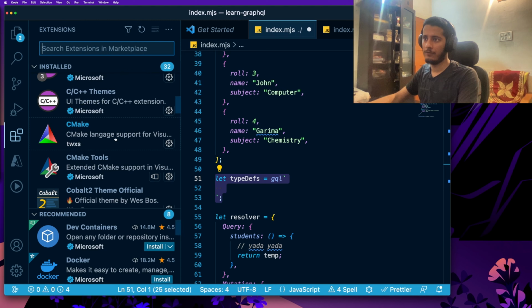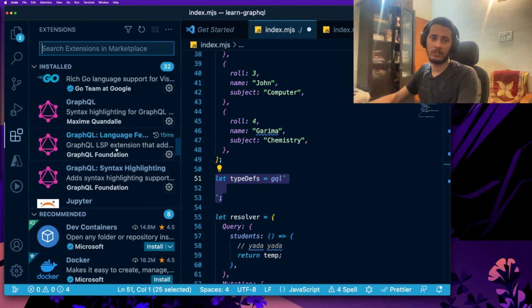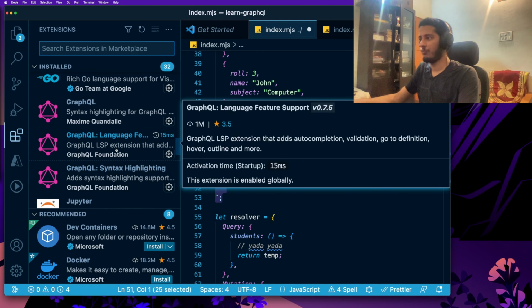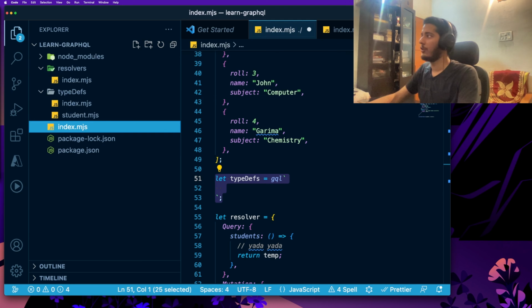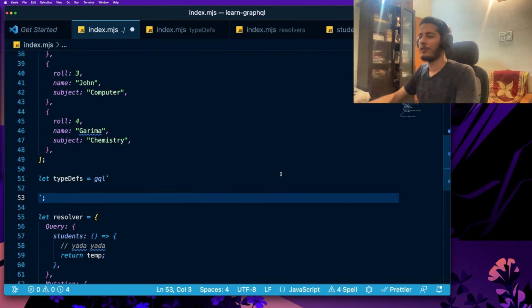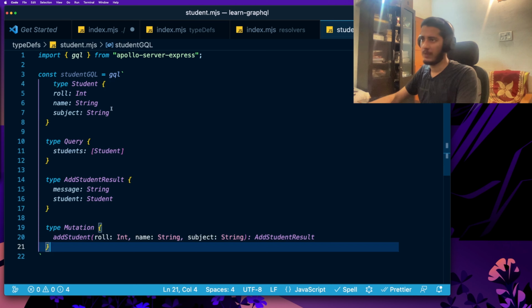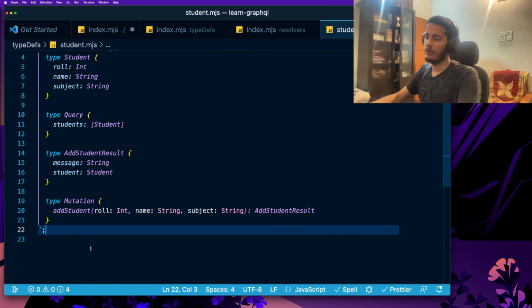So I have a lot of extensions. All these GraphQL extensions I have installed just to make working with GraphQL much easier. So yeah, we have cut that there, and we have student, and we'll just paste this type definition over here, and we'll export this.